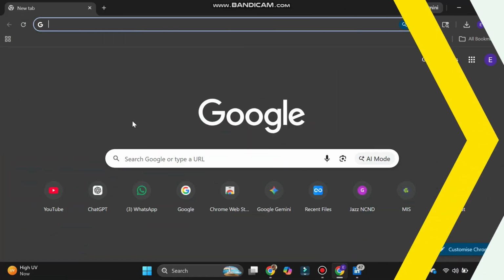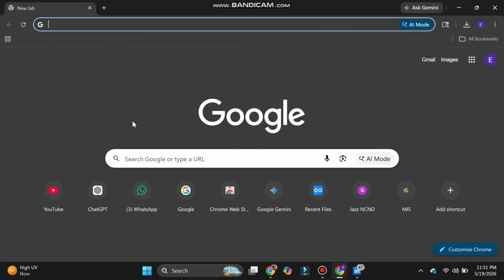How to allow camera permissions in Google Chrome. In this video, I'll show you how you can turn on and use your camera in the Chrome browser. First, open the Chrome browser.